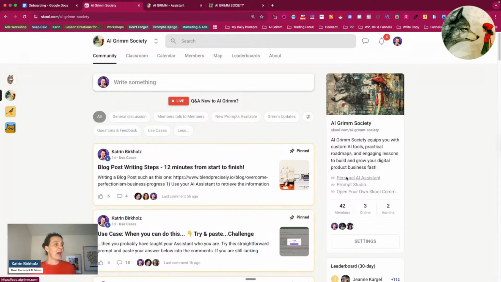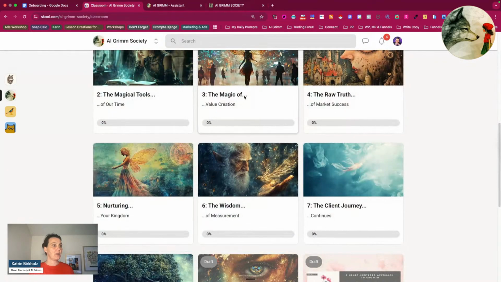So we have 3 different links, and they are mentioned here as well. The personal AI assistant, that is the flagship tool that you're having access to. That's where you upload all of your documents, and then the chat and the prompts will be able to talk directly to your documents. Then we have the prompt studio, and the prompt studio basically holds the entire classroom course right now. You can see here, this one is all in the prompt studio.